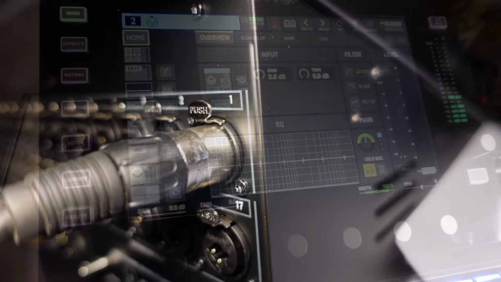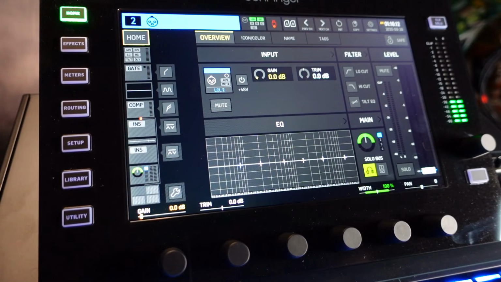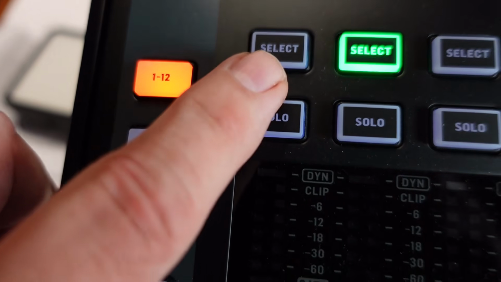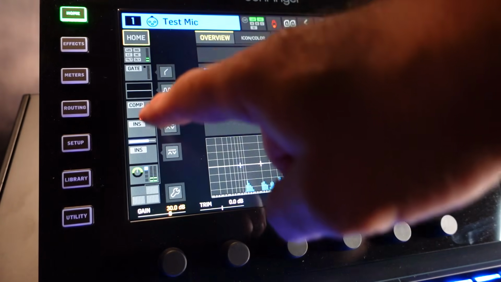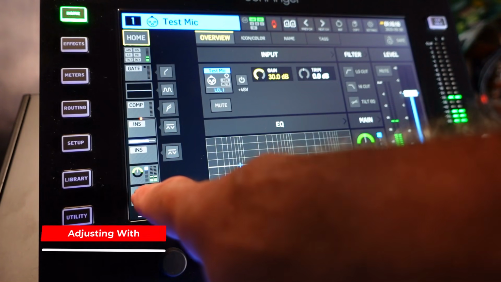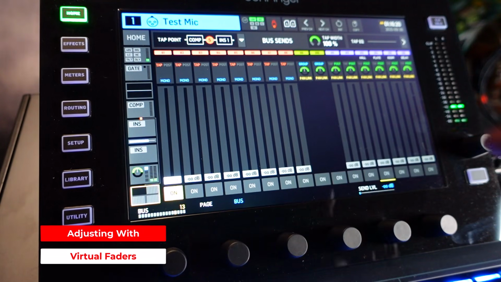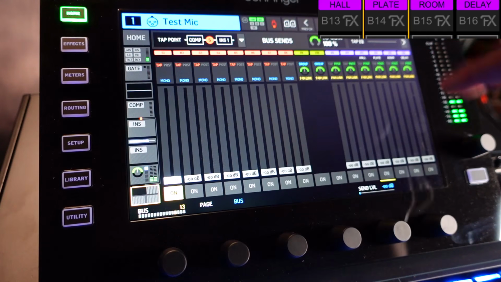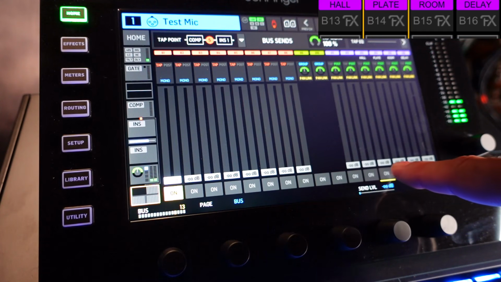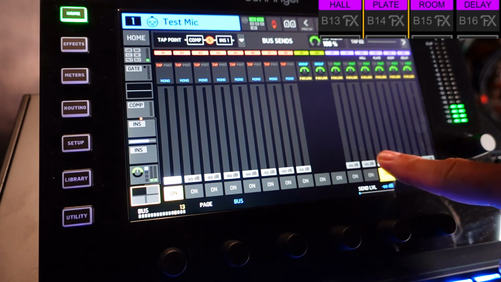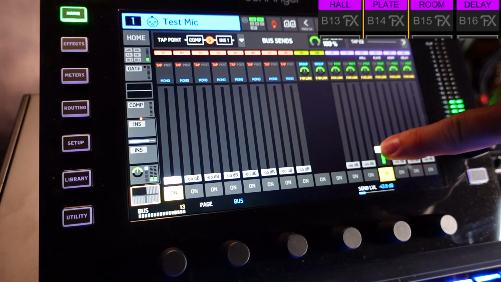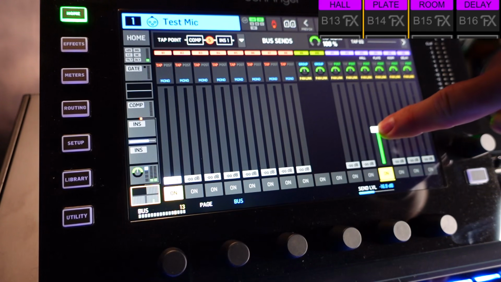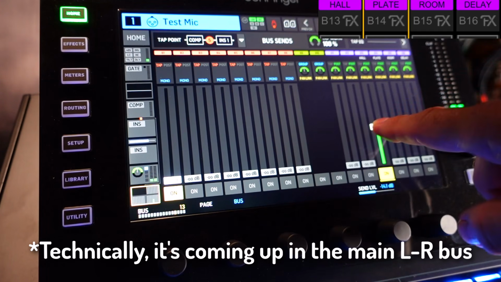Alright, I've got my mic in channel 1. Want to make sure and select channel 1 on the strip here. I want to come down here to the channel sends icon. And as you can see here, we have a hall, a plate, a room, and a delay. So if I go over here and I turn the hall on, and I bring this up, we should start to hear the hall reverb coming up in the channel.